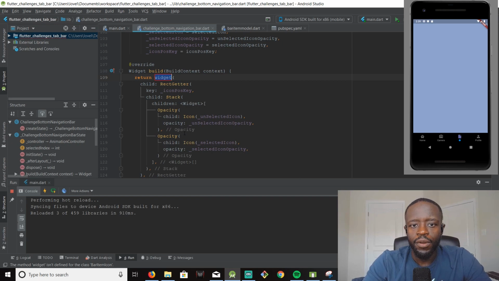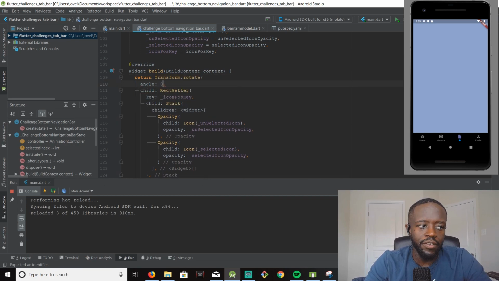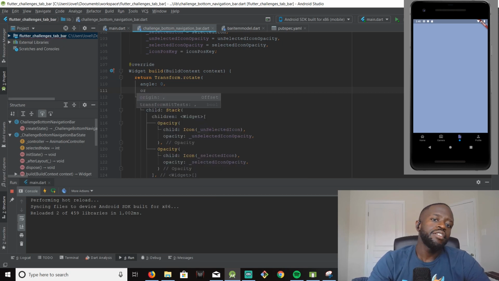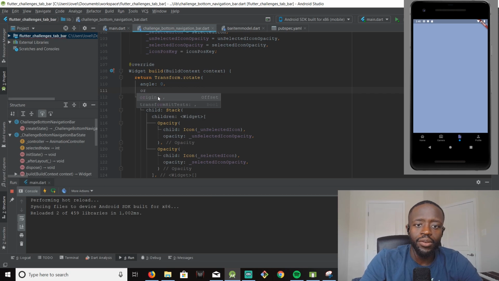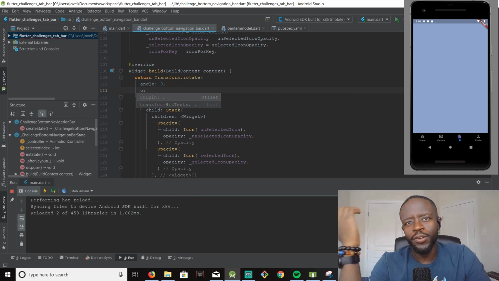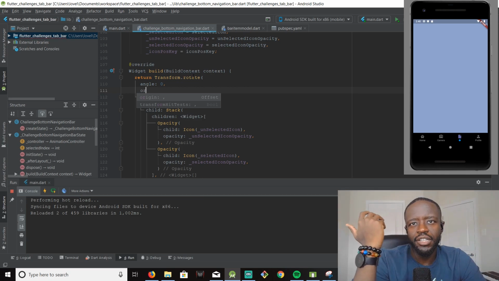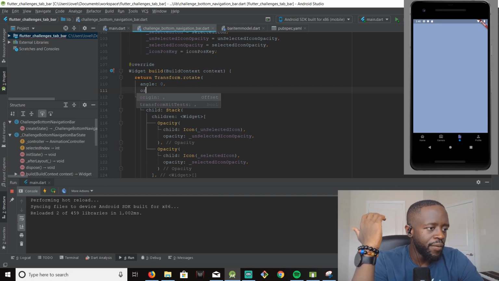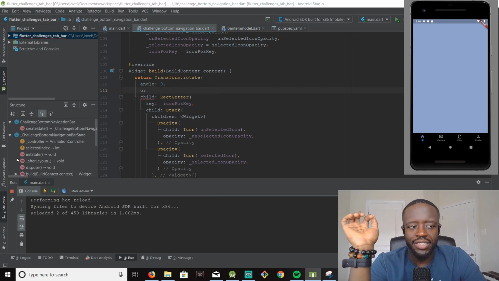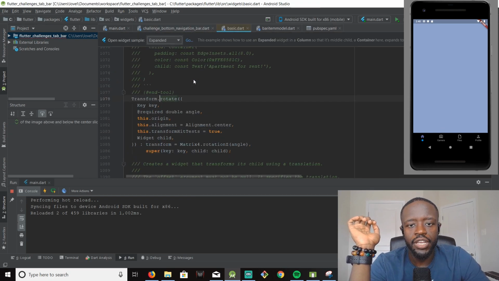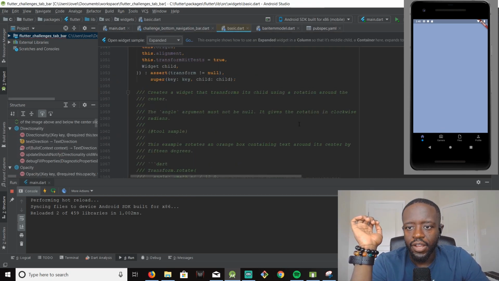So we are going to wrap this up in a Transform.rotate, and it's going to require an angle. Let's say 0 for now. So nothing's changed, but this is the weird part. You could set your own origin, but by default, the Transform.rotate widget rotates around the center, and this one in particular rotates clockwise, I believe. So it rotates clockwise.